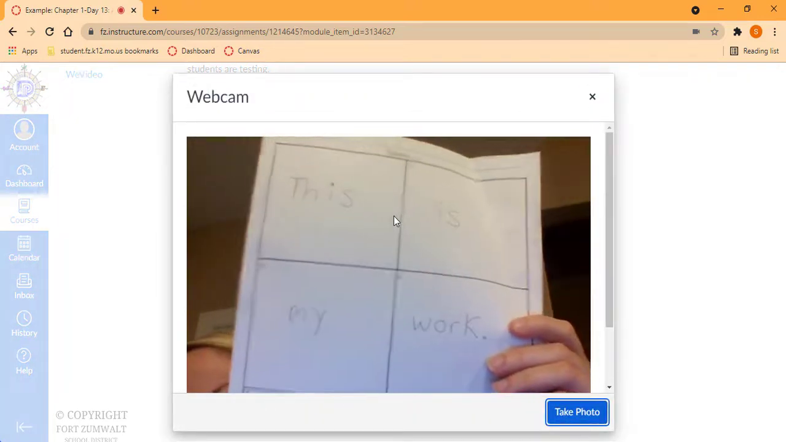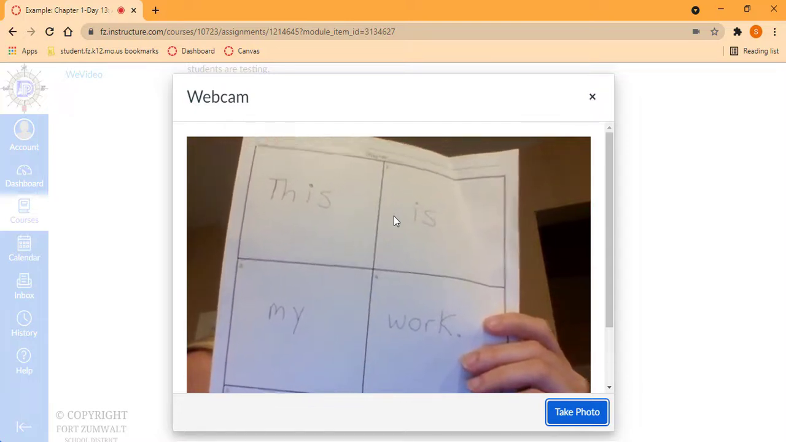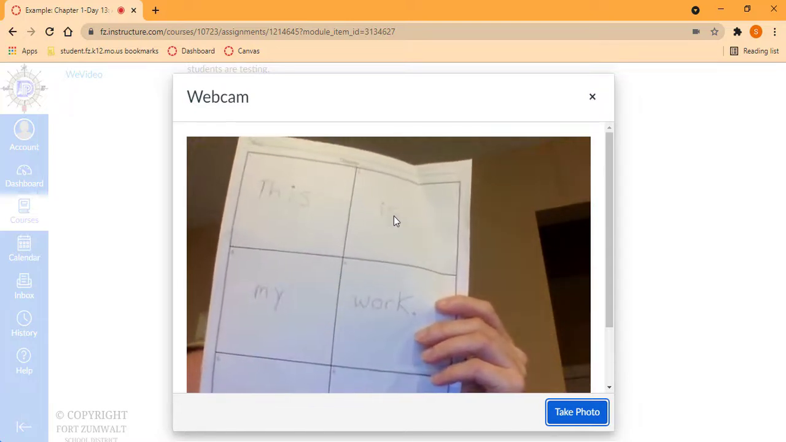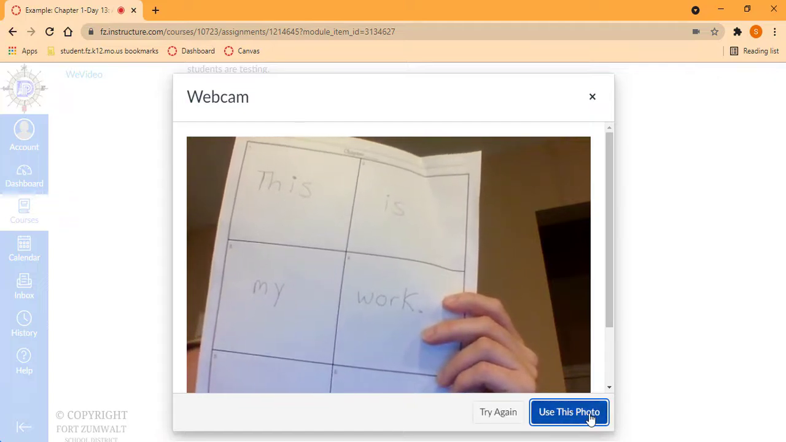Once it does, you're going to very carefully hold your work up to the camera. Try to make sure that it is clear and easy to read. Once you are done, you're going to click on the Take Photo button.